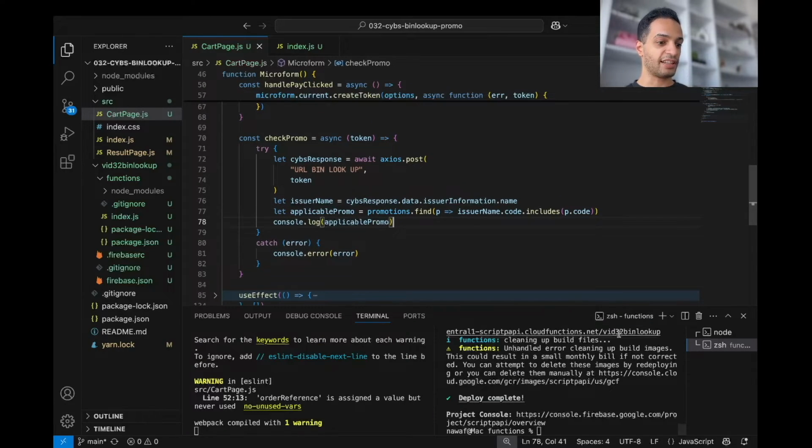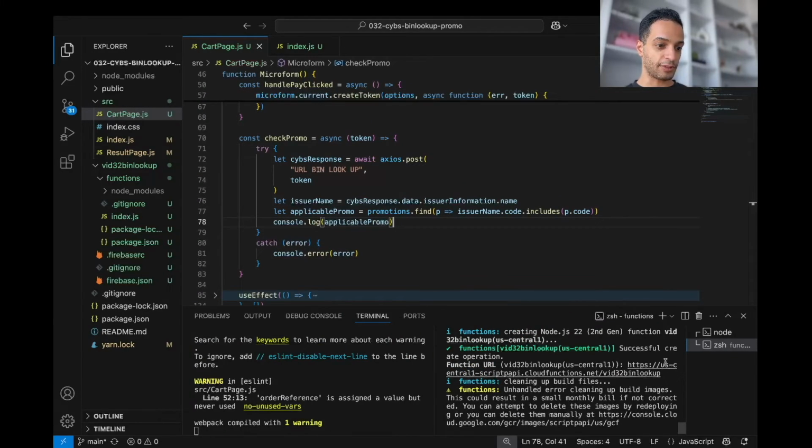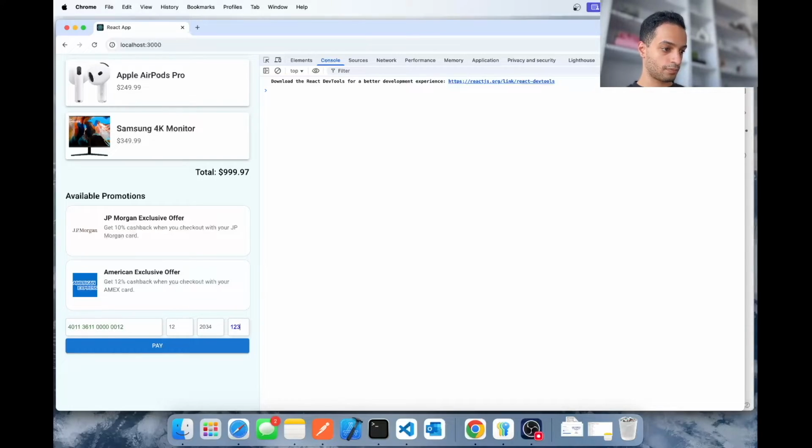So let's go ahead and try that with the JP Morgan card. See if we get the JP Morgan promotion logged in the console. My endpoint got deployed, so let's just put it over here and try. Hit pay.